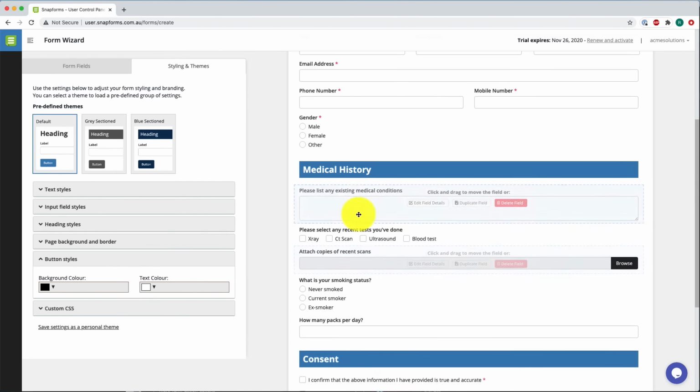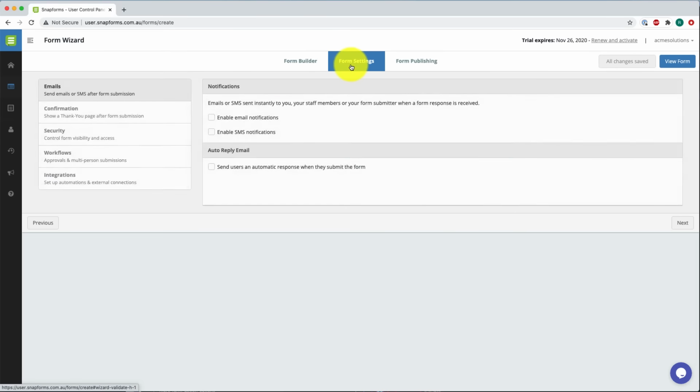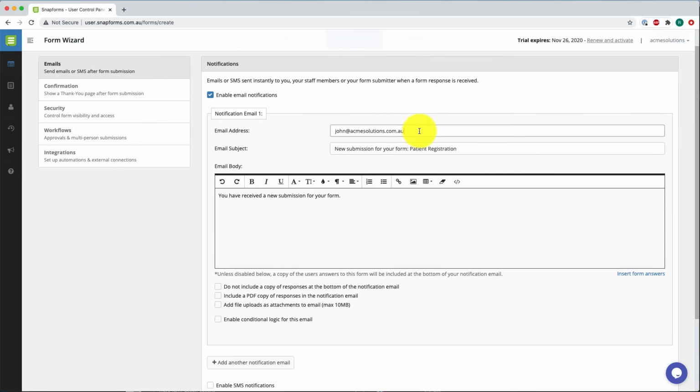With the form fields in place and the styling done, the last thing to do is to set what happens when someone actually submits your form. Let's save our form again and head over to the form settings page to get that set up. To set up a notification email to go to you or anyone else when the form is submitted, click Enable Email Notifications while in the Emails tab. Enter your email address and any other email settings as needed. In this case, we'd like a PDF copy of the completed form response sent to our email, as well as any uploaded files.